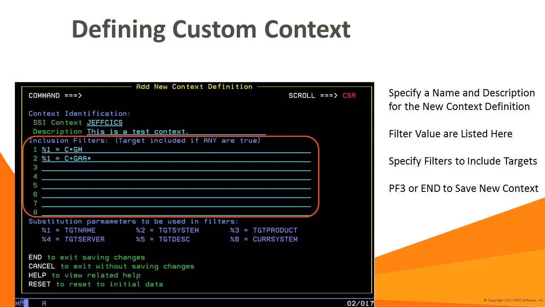And we're presented with the Add New Context Definition panel. First thing we do is give our context a name. This is a value that would be referenced in your context commands. Specify a brief description of the context in the description field. At the bottom of the display is a legend of substitution parameters for the referenced values.